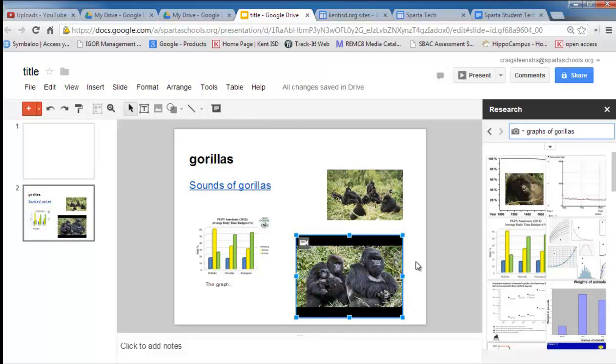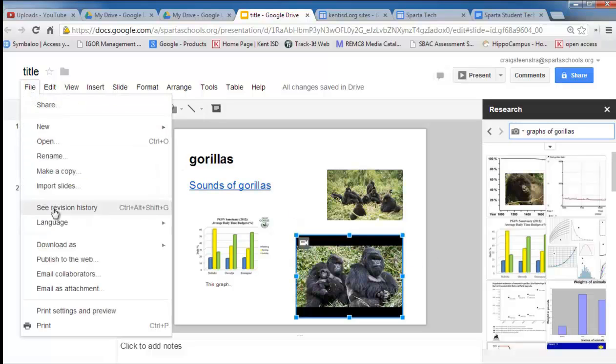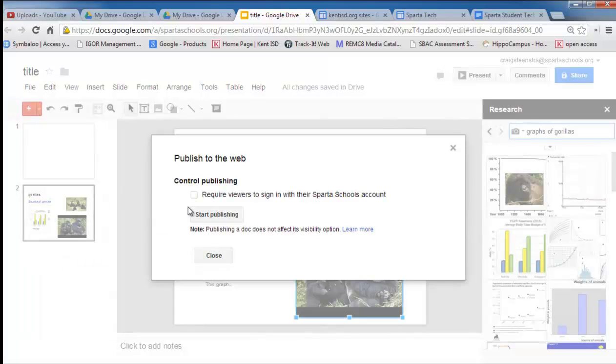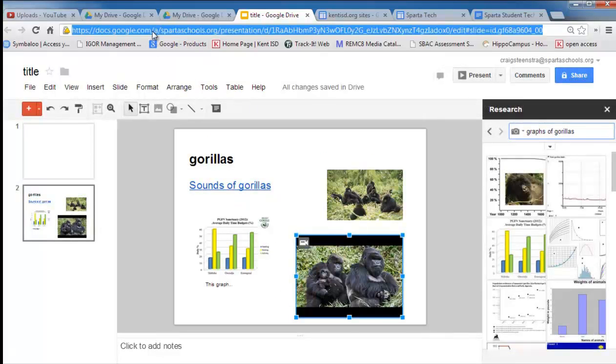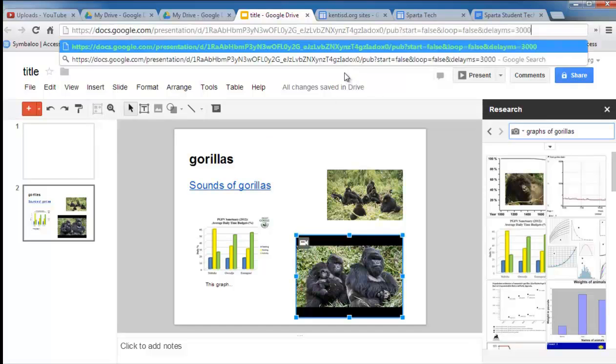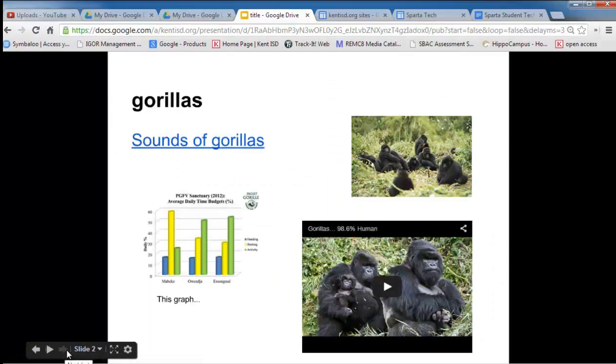One thing for publishing slideshows: if you go to File and Publish to the Web, you can require viewers to sign in to Sparta School's account or whatever your domain is. But when you click Start Publishing, it'll prompt you, and then it gives you a link to the live slideshow. So right now you can share this slideshow with this link, and people will just see this view. But if you do the Publish link, then it will actually take people to the slideshow, and then it's a little more viewer friendly.